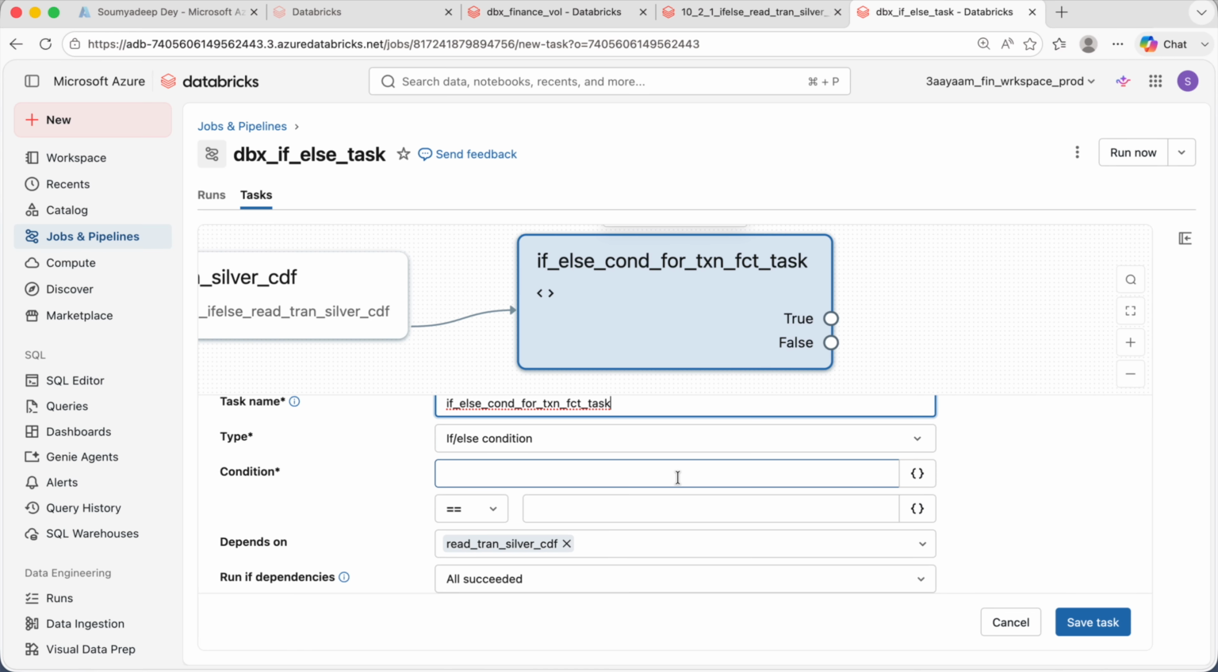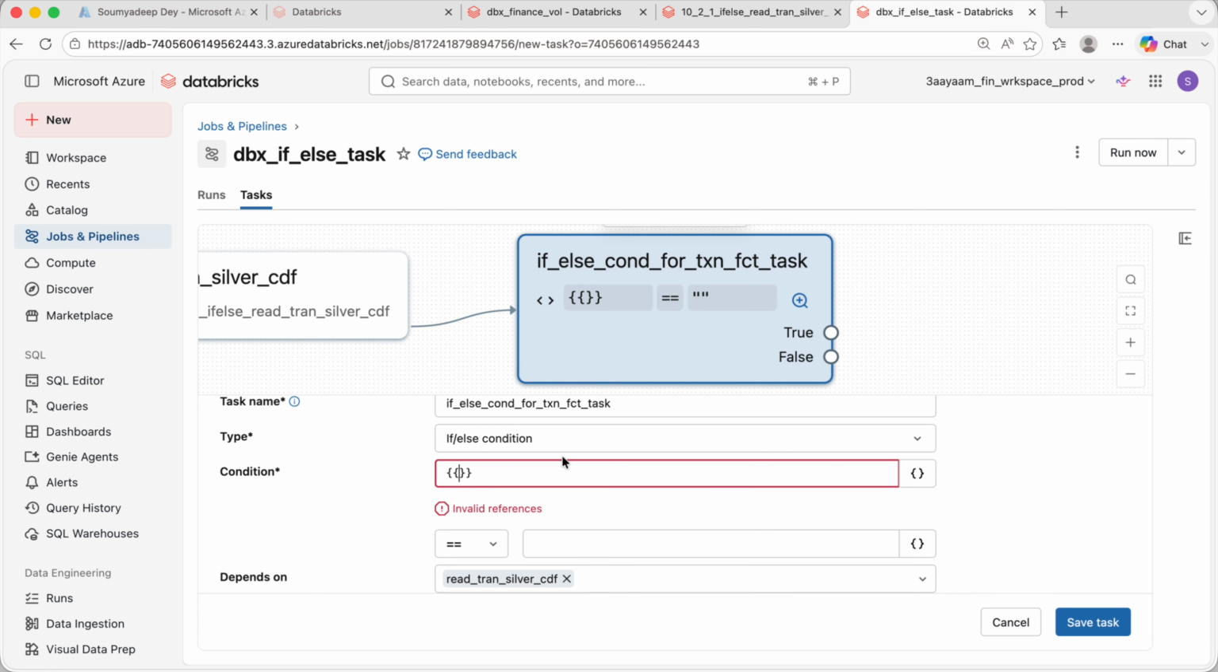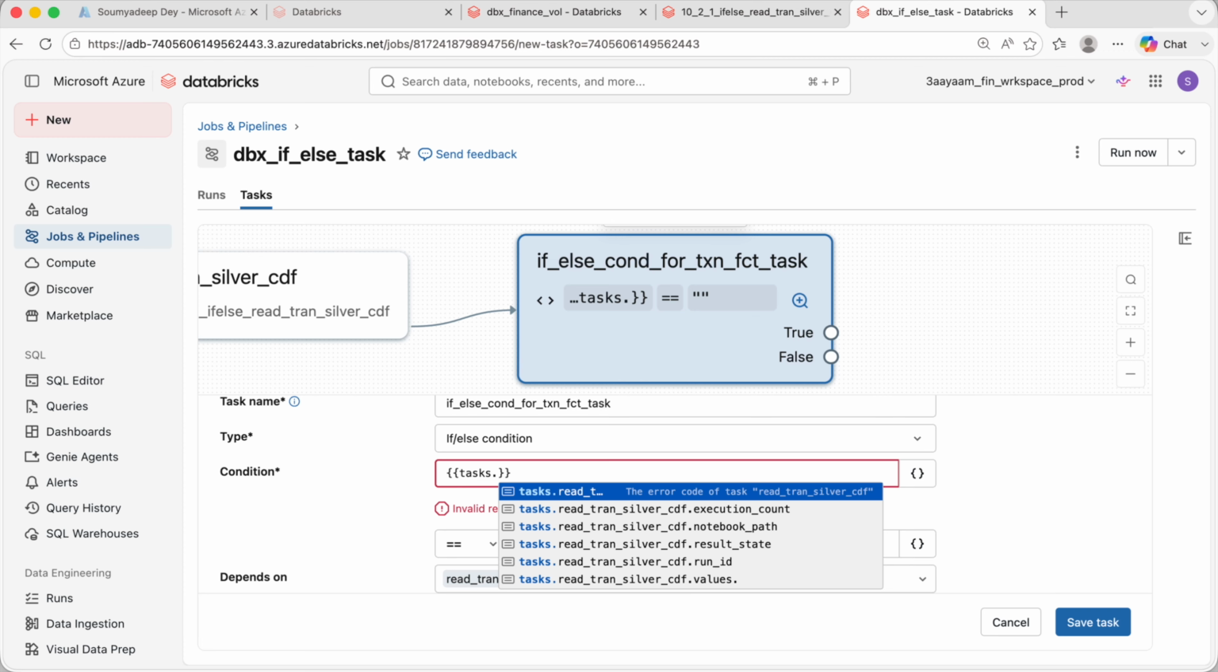Now here we have to put the condition. Now there are two ways that you can put the condition. One is that we can mention it here. We can hard code the value here itself, or else we can use dynamic value reference. And we'll have to use dynamic value reference because the condition would depend on the transaction count which is being set in this task. So I'll be adding this, and here I'll have to pass dynamic value reference.